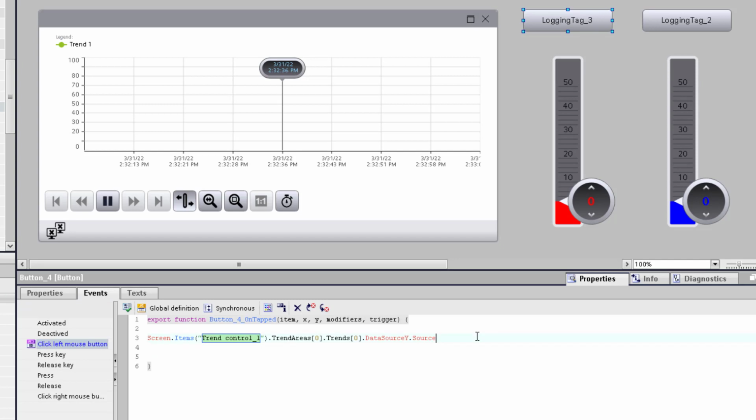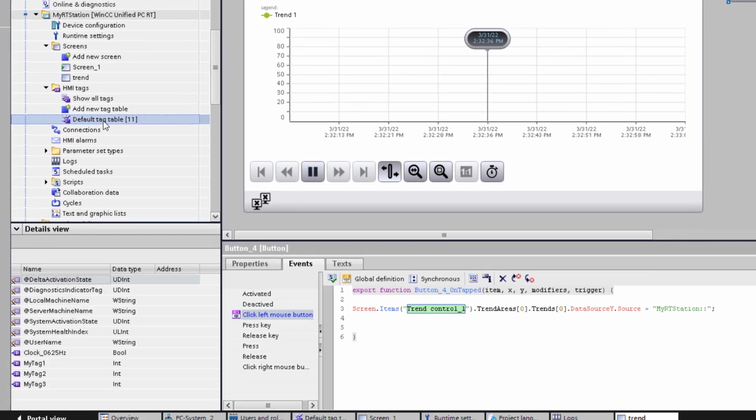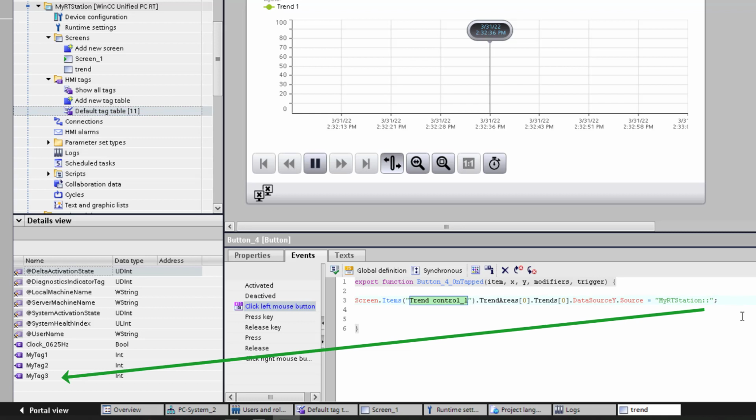You see it's TrendAreas0.Trend0.DataSourceY.Epsilon, and we want to add our logging tag. The first information you need is the runtime station name. In my case, it's my runtime station. I add it to the script, plus two double dots and the tag name. So we have the third slider. I use my tag 3.